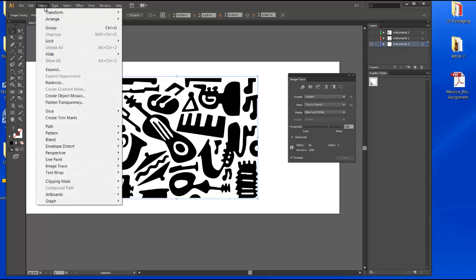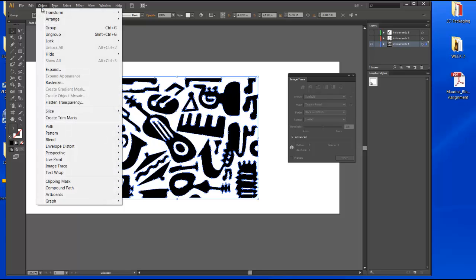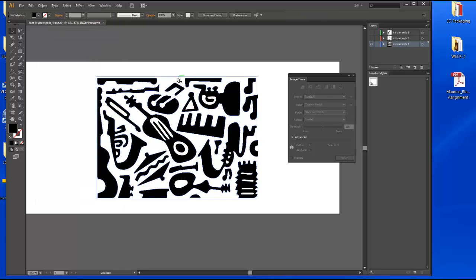Then I can go up to the Object, Image Trace, Expand. And now what I've basically done is I've expanded my image trace, and you can see now these are all vector shapes, but they're grouped. So I can go in here and go Ungroup, and now they are ungrouped, and I can select each individual shape. Now this thing, not only does it trace the black areas, but it also traces any white areas in here.